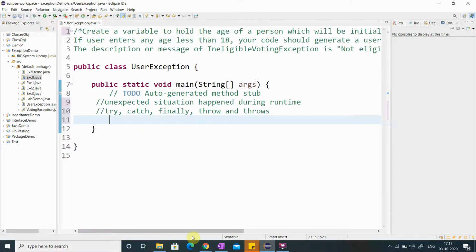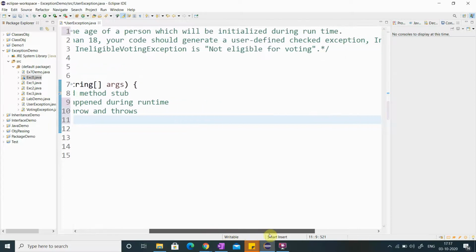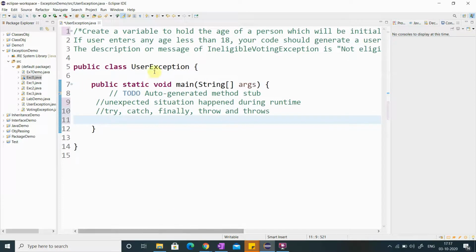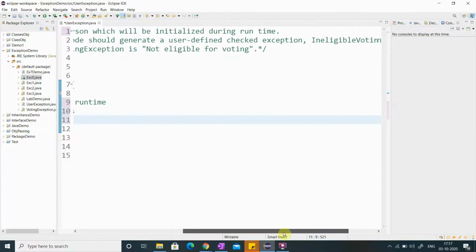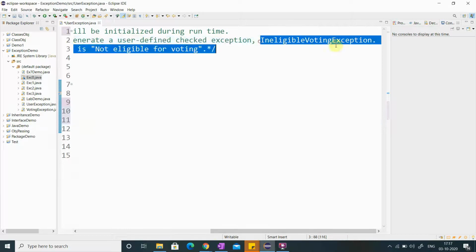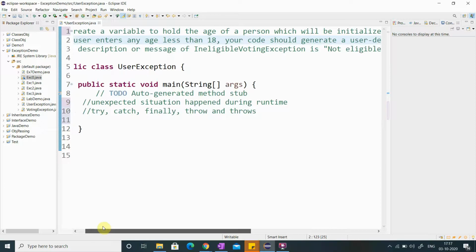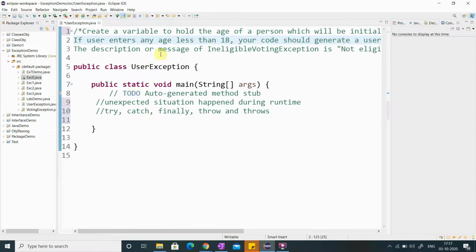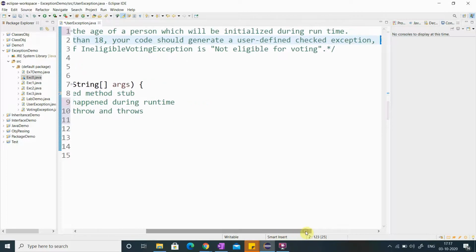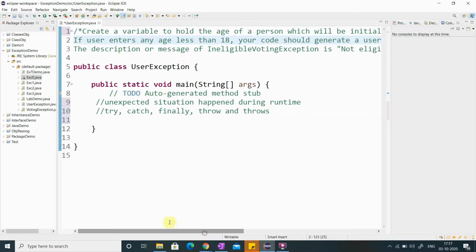Now in our question, we have to create a variable which will hold the age of a person, and that will be initialized during runtime. If the user enters an age less than 18, your code should generate a user-defined exception called IneligibleVotingException, and the message to be displayed on the screen is "not eligible for voting".